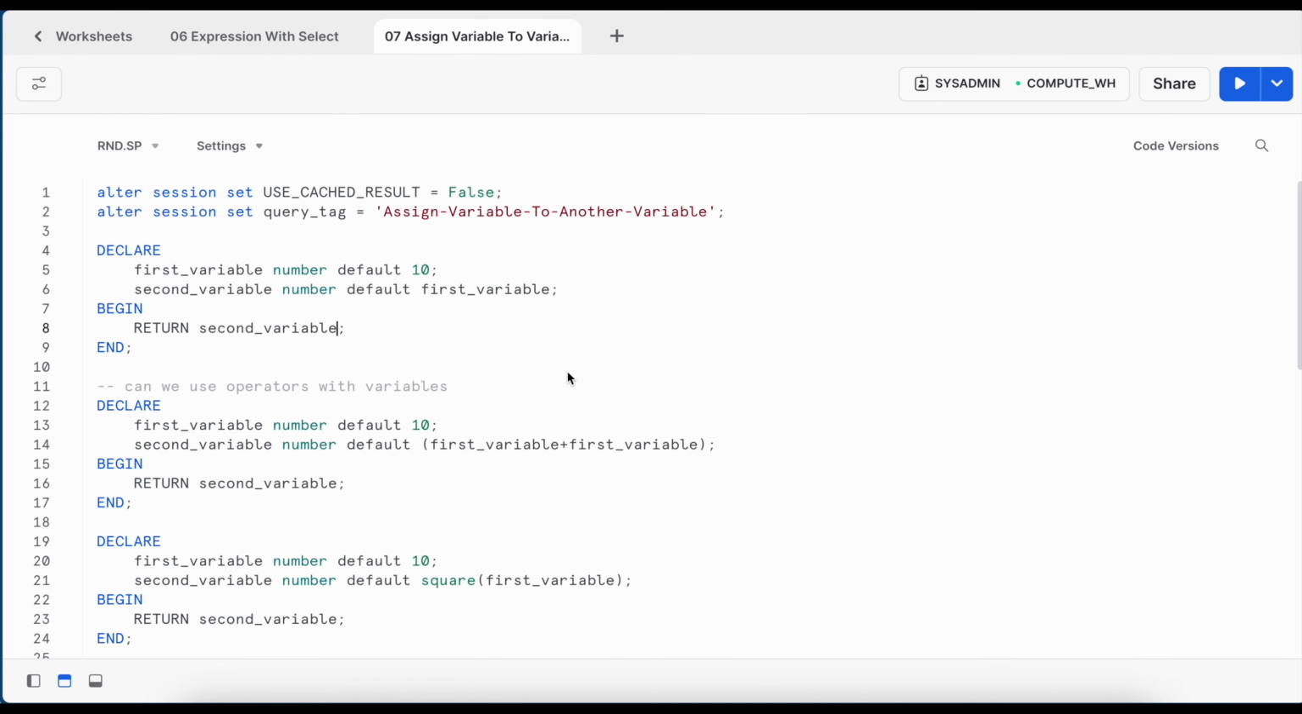Now let's see another scenario where I would like to assign a variable to another variable. Let me quickly disable the cache and also assign a query tag to this worksheet. Now this is my first anonymous block where I am defining my first variable called first_variable with the default value 10, and I have a second variable which is again a type number, and the default expression for the second variable is the first variable, and then I am returning the second variable.